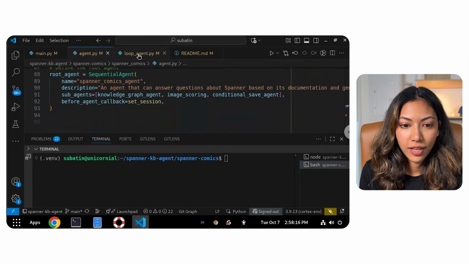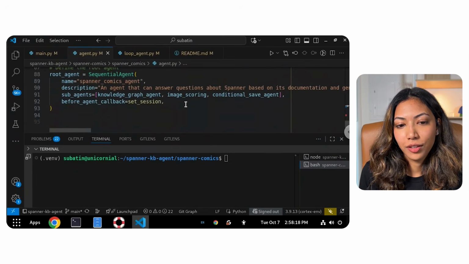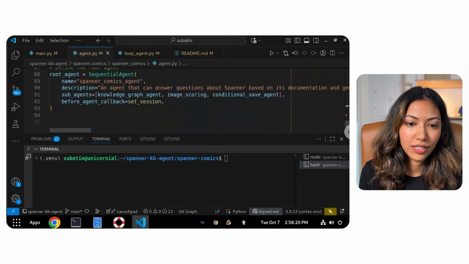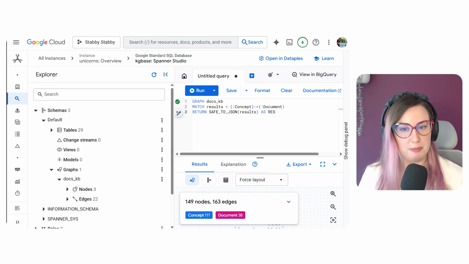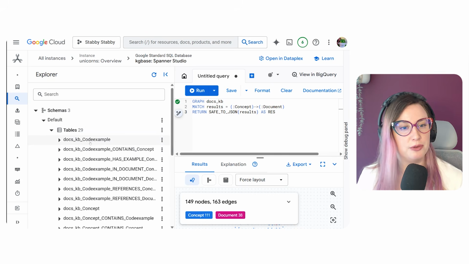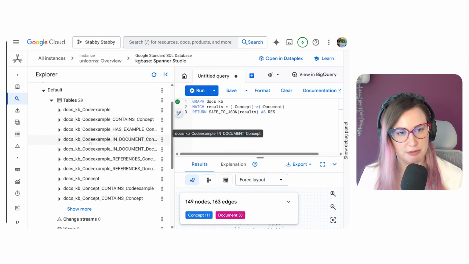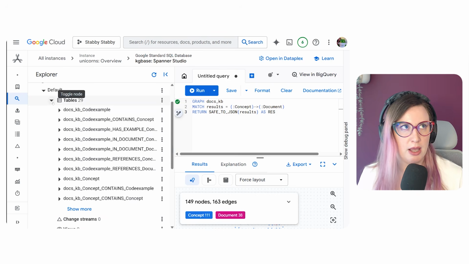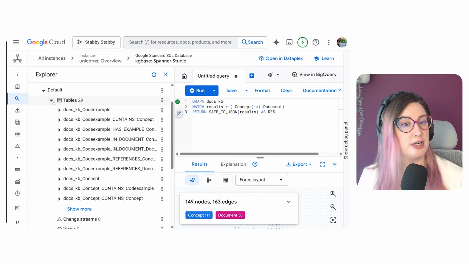Oh, so you're creating a knowledge traversal agent first, which is going to have access to the graph database that you've created. And is the graph database located locally, or is that being connected elsewhere? So let me flip into Spanner. What I have here are a bunch of tables that I generated using a very specific library that will pick up all of the documentation from Spanner and turn it into something that can be traversed in a graph.